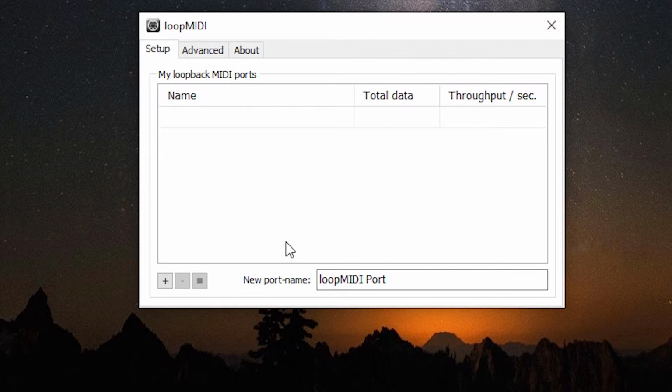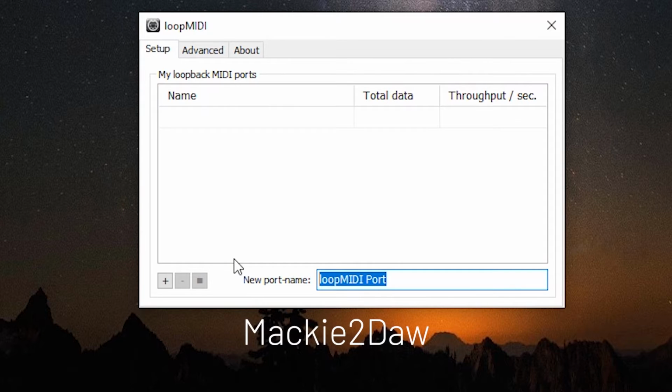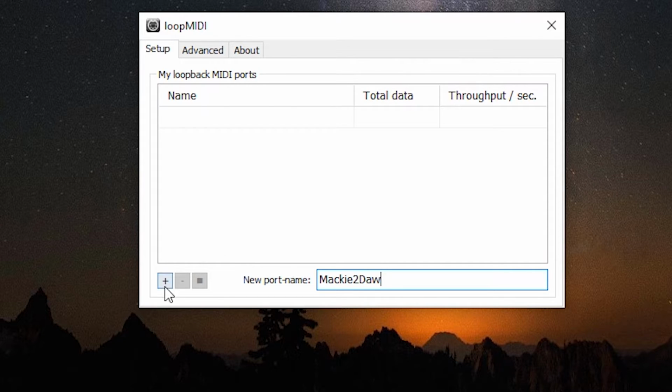So once we've launched, we get this dialog box here. We're going to assign some new ports. So I'll click on the new port name. We're going to overwrite this. And the first one we're going to enter is Mackie to DAW. And it's case sensitive. So it's capital M and capital D. It's Mackie to DAW. And then we hit the plus sign.